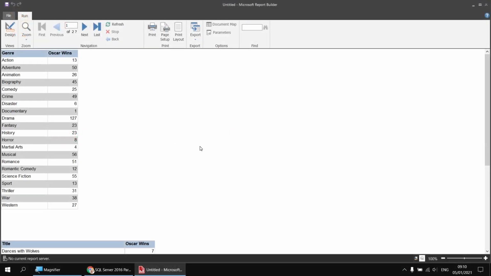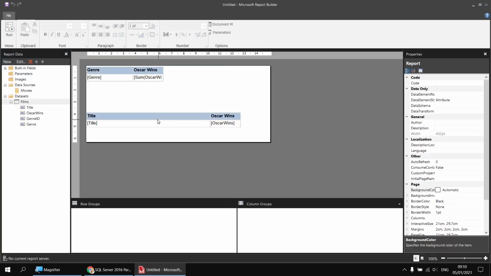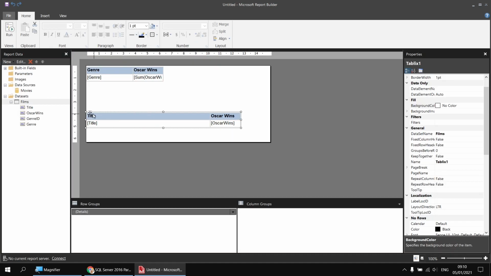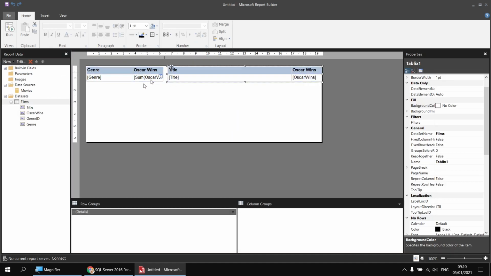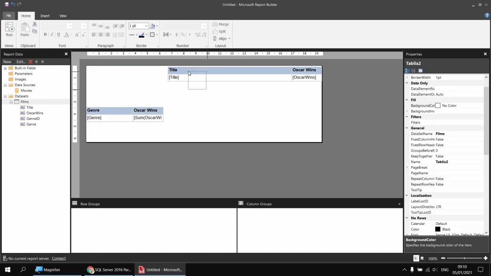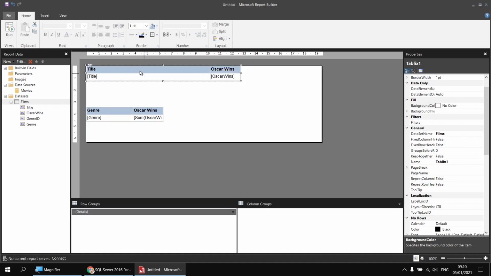Next, let's have a look at what happens when you have a table which contains both detail rows and grouped rows. I'll head back to the design view, and I'll start by repositioning my tables. Actually, I'll move my initial table back up to the top and my grouped table a little further down the report. And then what I'm going to do is apply a group to the initial table.